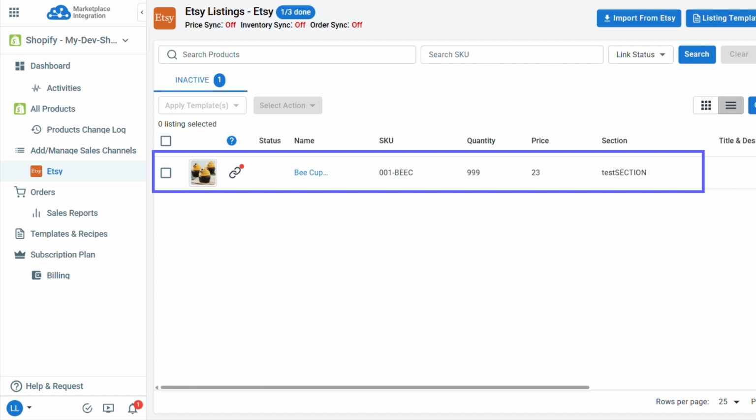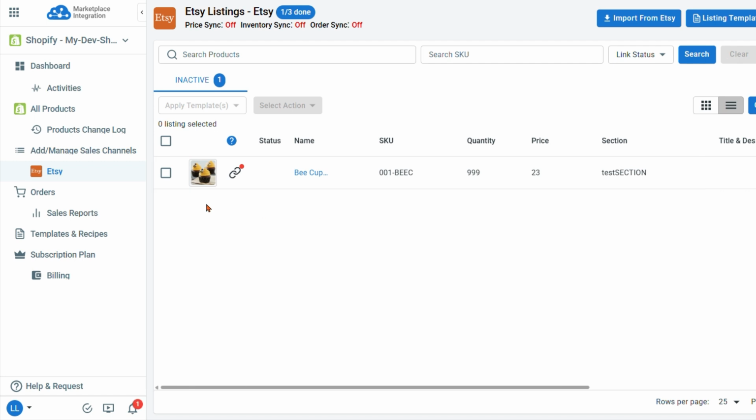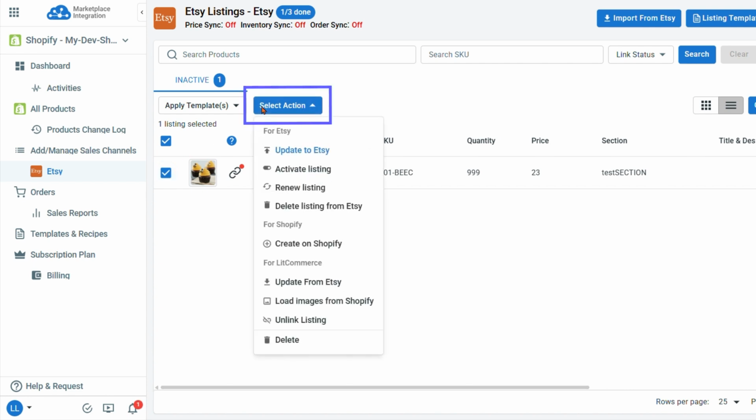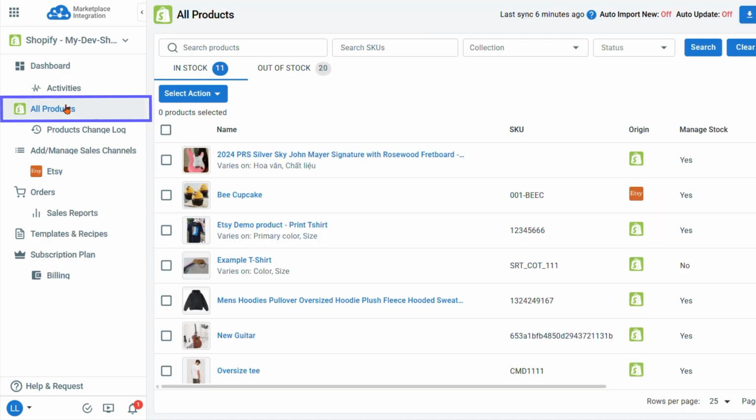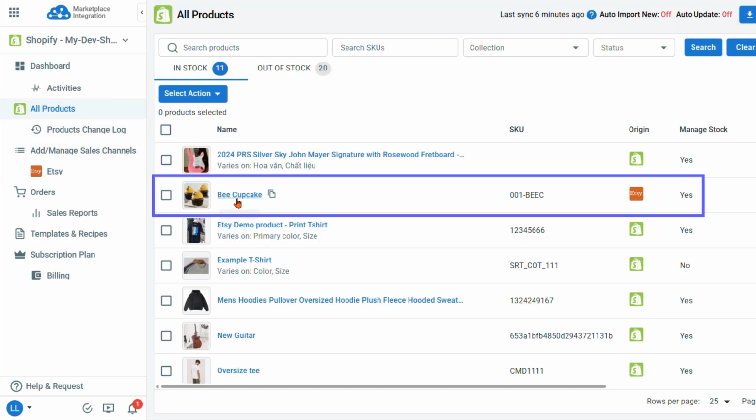Wait a few seconds, and your Etsy listings will appear in the Etsy tab on LitCommerce. Now, select the products you want to import to Shopify, click Select Action, then choose Create on Shopify. After that, switch to the All Products tab, and you'll see the newly listed products originally imported from Etsy.